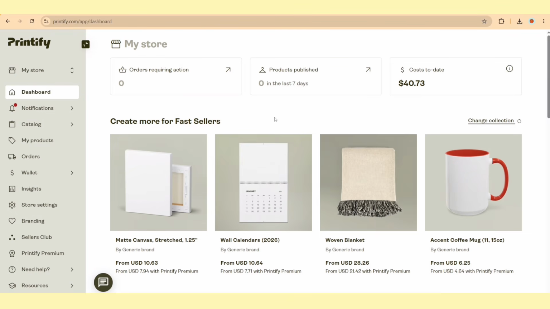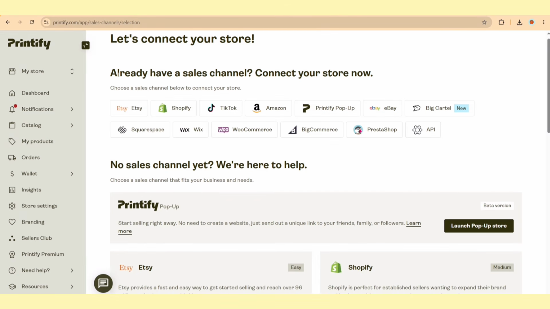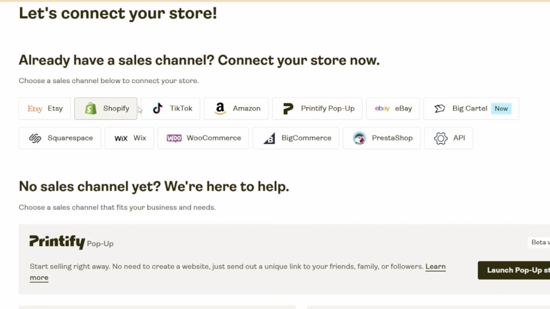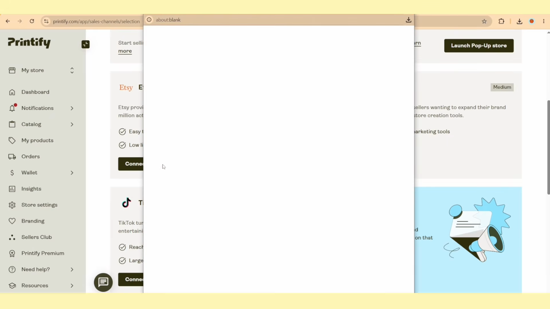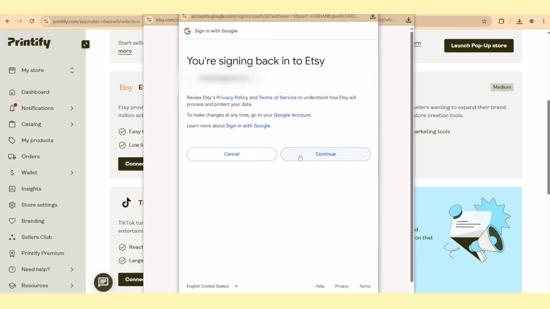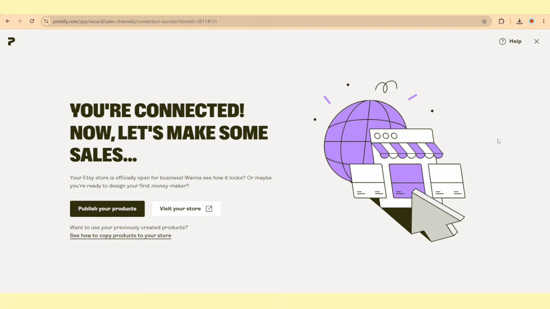Now let's connect our two platforms. Go back to your Printify dashboard and click My Store, then select Add New Store. You'll see that Printify supports several e-commerce platforms such as Shopify, WooCommerce, Wix, TikTok Shop, eBay, and more. And since we're connecting to Etsy, just click Connect, then sign into your Etsy account and approve the connection. Once it's connected, your Etsy shop will appear inside Printify. And that's it, our accounts are set up and everything is connected.